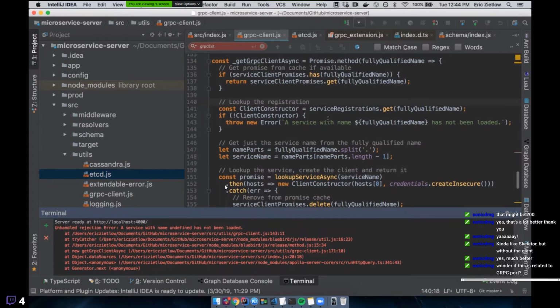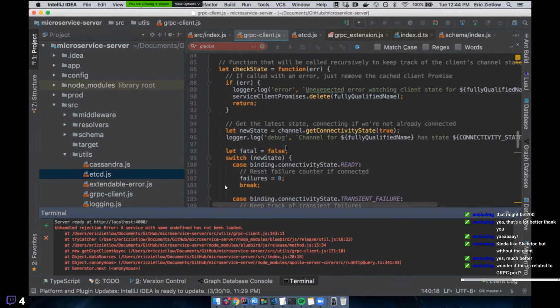Sonic is saying, wonder if it's related to the gRPC port. The default gRPC port. What was the gRPC port? We defined that somewhere last time, I believe.